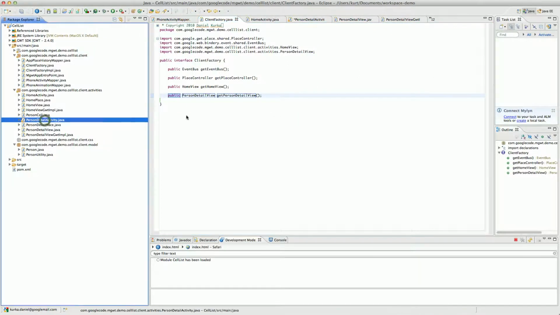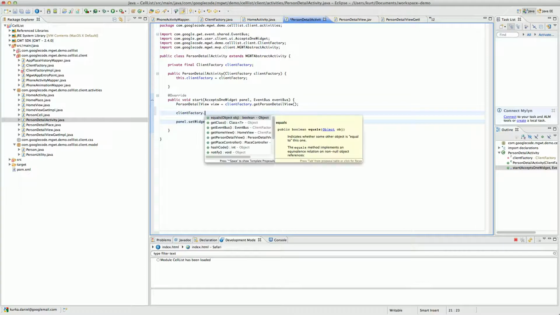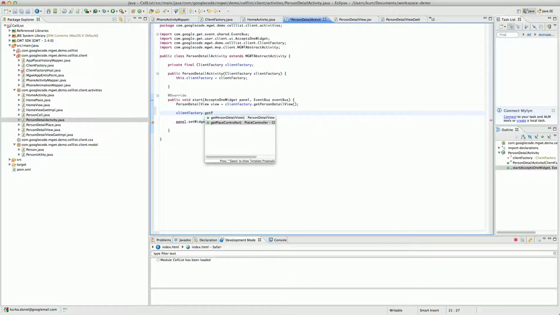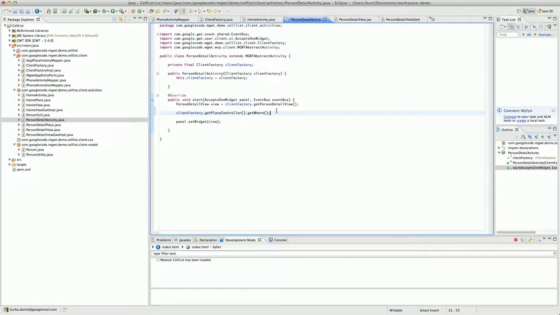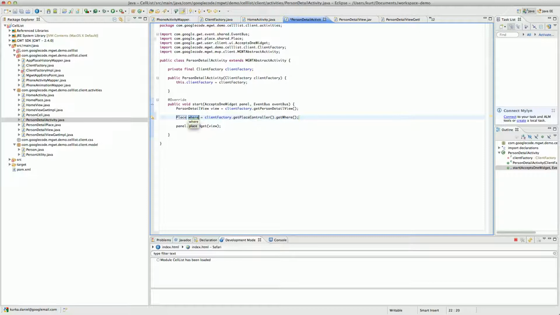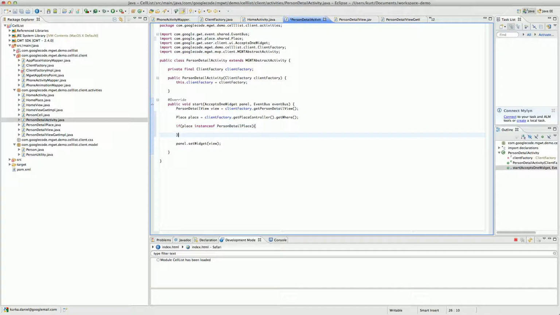And go back to the activity. Let's set it into the panel. Okay, great. So right now we have no idea which person we should display, so let's get the place controller and ask it for the current place. Get where. So this is our place. I'm going to do a safeguard here: if place instance of person detail place, let's do something. We should probably do something in the else, but this is just a demo.